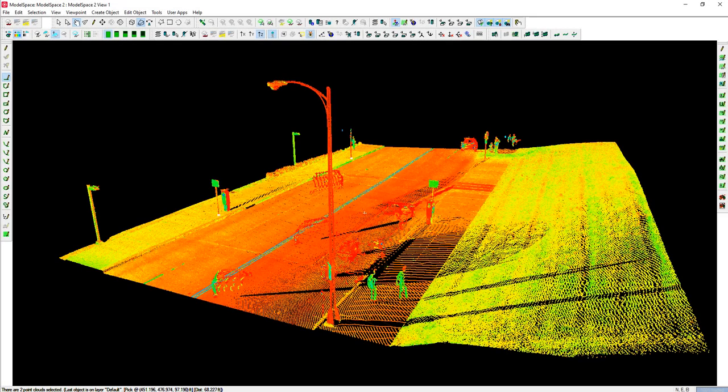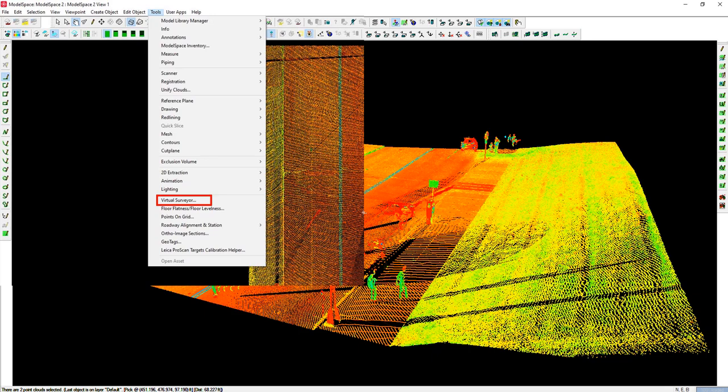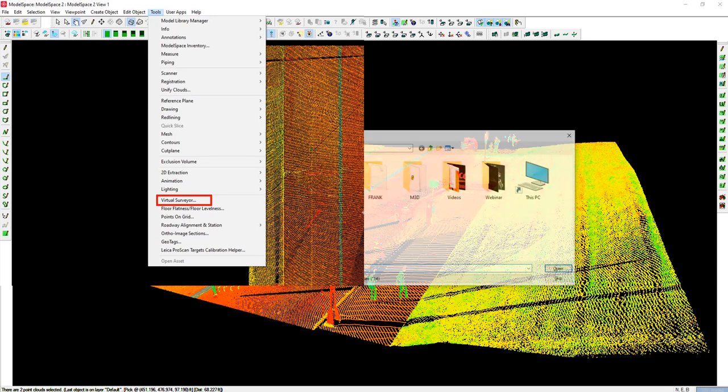Welcome to Topographic Survey Workflows, Part 1. In this installment, we're going to cover the Virtual Surveyor tool. This tool can be accessed by going up to the menu bar and selecting Tools and Virtual Surveyor.